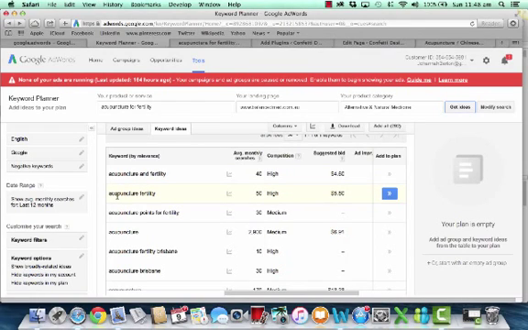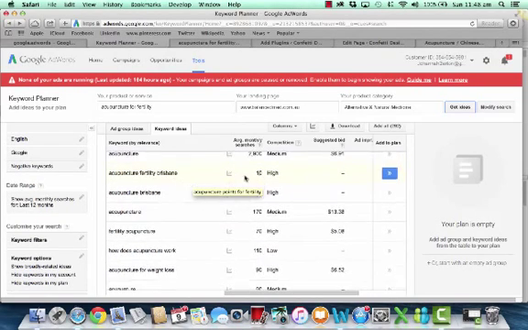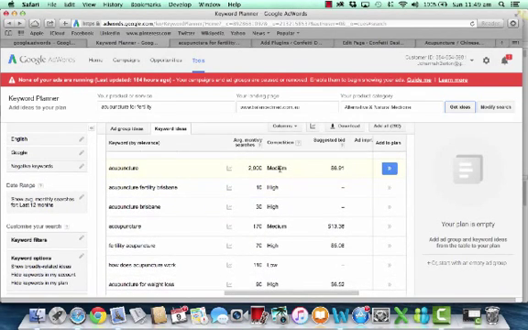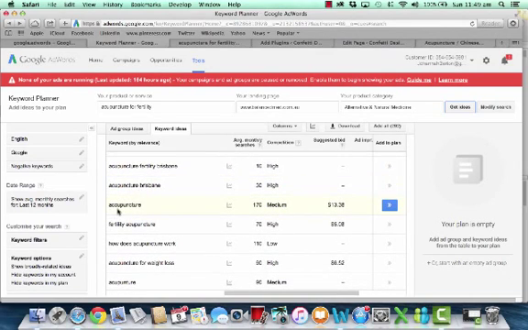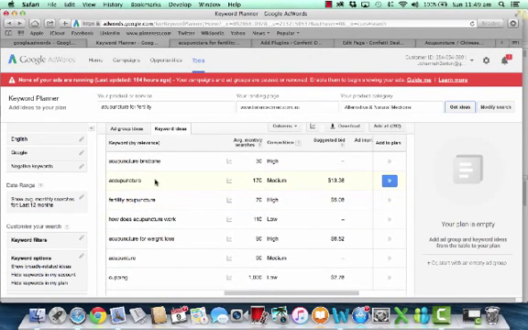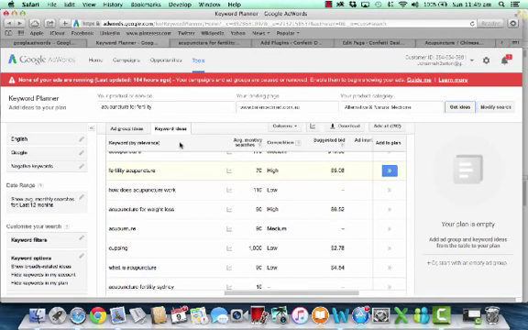So we've got acupuncture and fertility. We have acupuncture fertility is 50. Acupuncture points for fertility, just acupuncture is 2,900. Brisbane, misspelling of acupuncture, that's interesting. You could be tricky and pop in a page with a misspelling, and you're probably going to have a few people find you. That's funny.